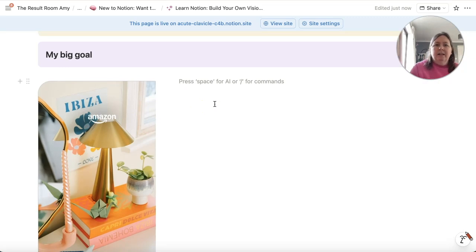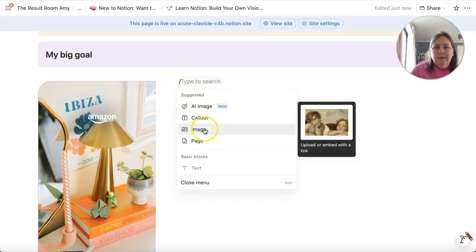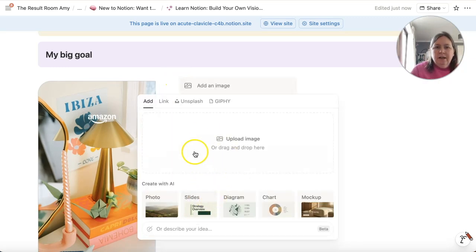So that's one way to add an image. Or I can type /image, and I can select an image from all the same places that I can select an image for the cover. But I can also choose a GIF if I want to from Giphy. So let's go upload image, and hopefully I can find something easily.